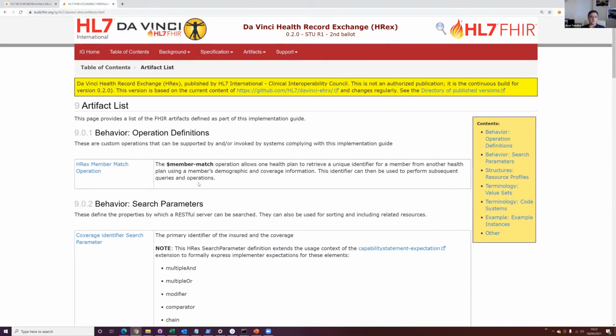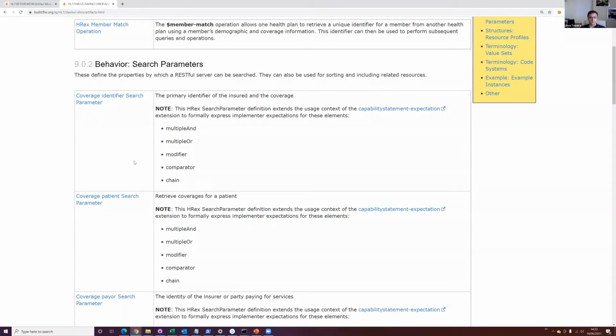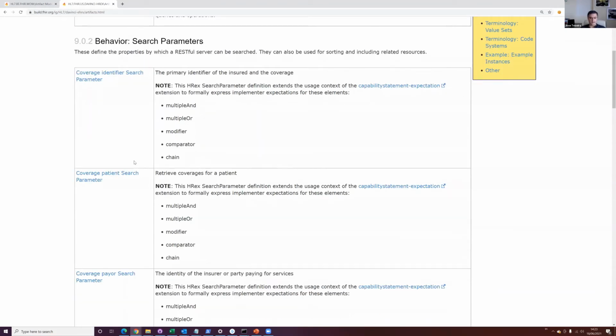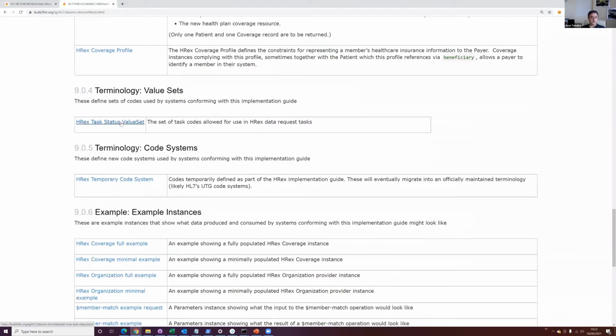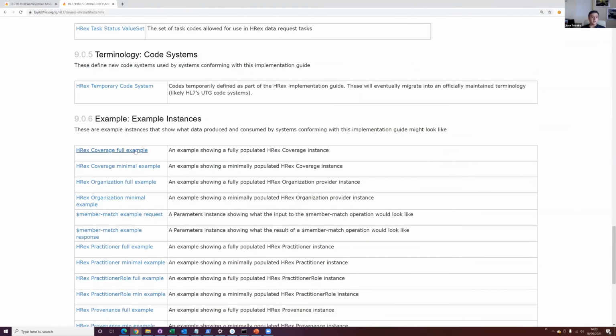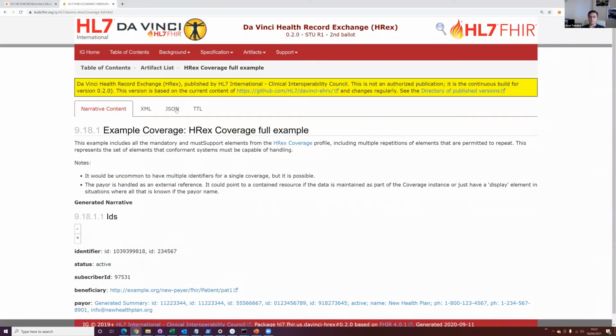So the implementation guide publishes all these sorts of artifacts, as we call them, and they can be code systems, they can be value sets. I will show them. They can be instances of something, and they're all FHIR resources. So this is all FHIR resources that we publish.